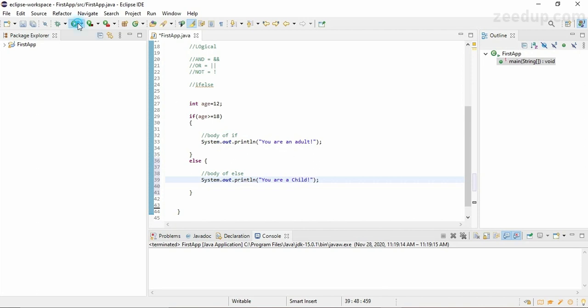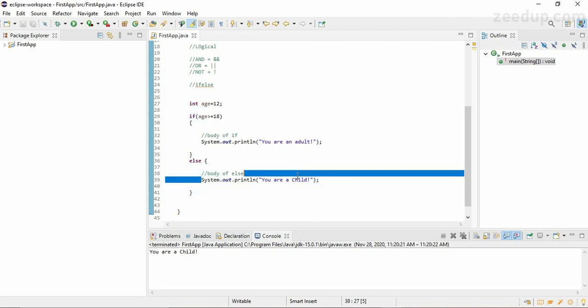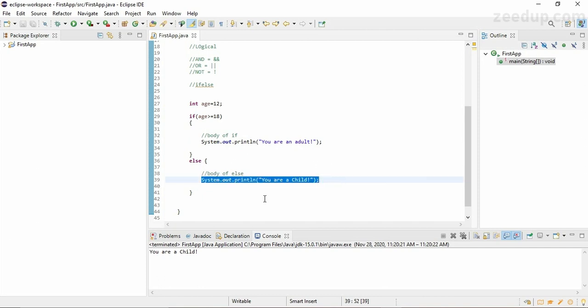right? So now if we just run it, since the age variable has the value 12, which is less than 18, this condition evaluates to false. So the else statements are executed, that you are a child. Otherwise, if this condition evaluates to true, that is if we get 18 or anything bigger than 18 as the input, then we get you are an adult as the output.